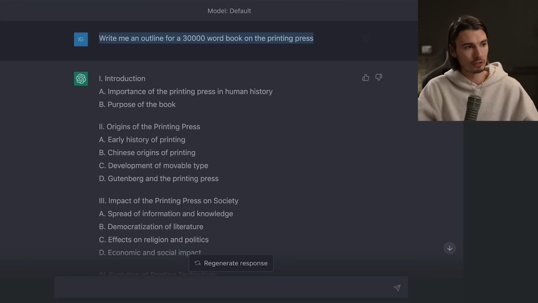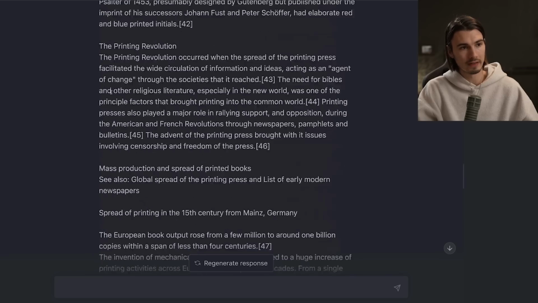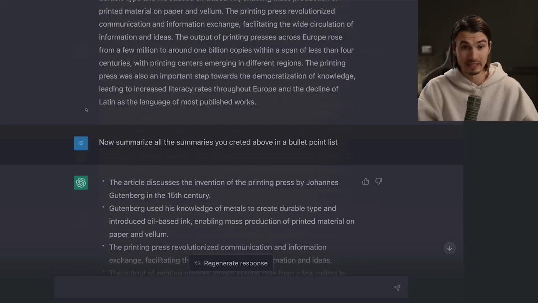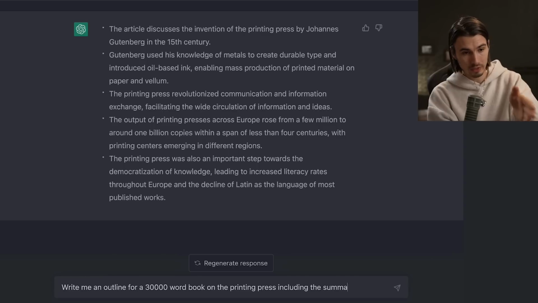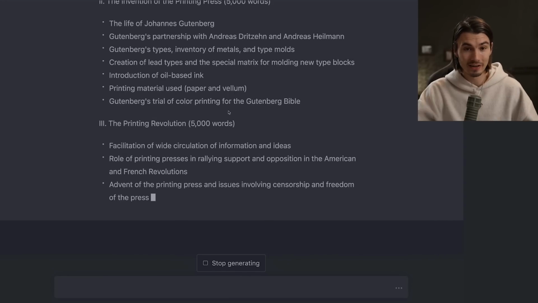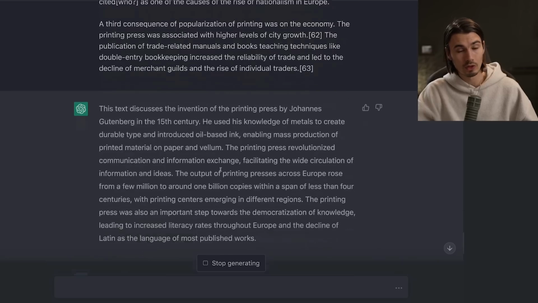So let's just copy the outline prompt and go into the research thread that we looked at the beginning of the video where it summarized the Wikipedia article. Now you simply add a new part to the prompt, which says, including the summaries that you created above. And you're going to get different outlines here depending on what research you did above. Now, considering this was Wikipedia, it's going to be pretty generic and similar to what it would have come up with anyway. But I think you see my point here.